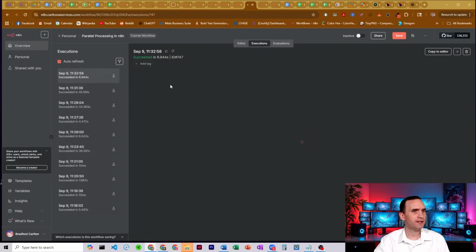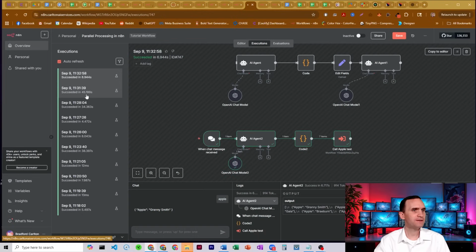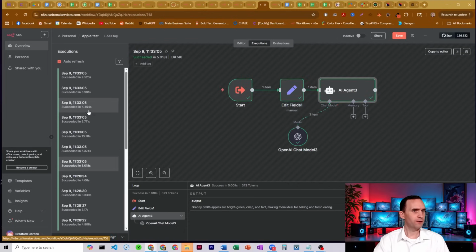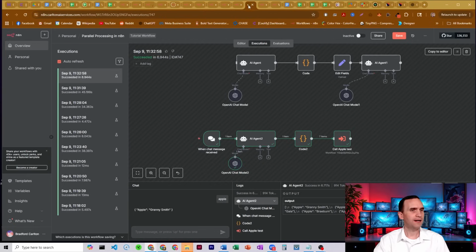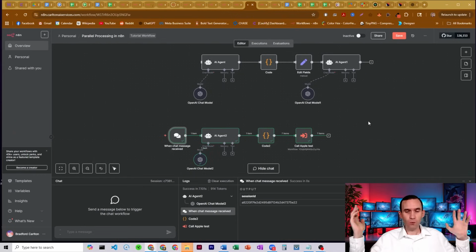So let's check my execution on this one. I waited 45 seconds on this one. This one had 7 seconds plus, and the longest was almost 11 seconds. So if I add 11 plus 7, I get 18 seconds, which is about a third of the time to process all that same information. I got the same information out. I got it all done, and way faster.